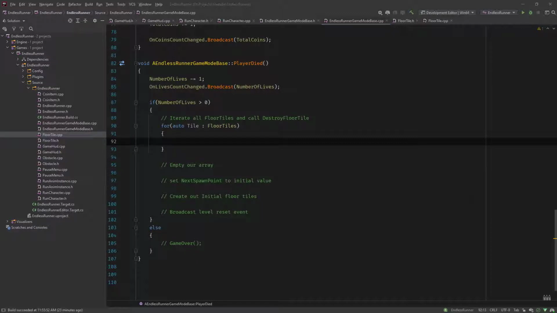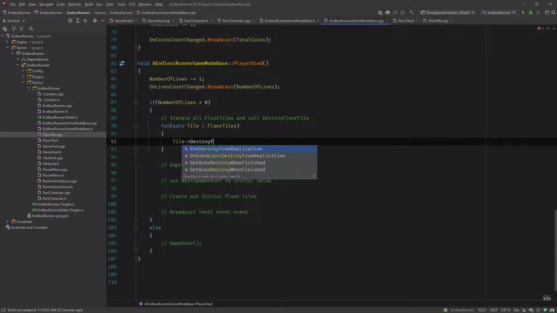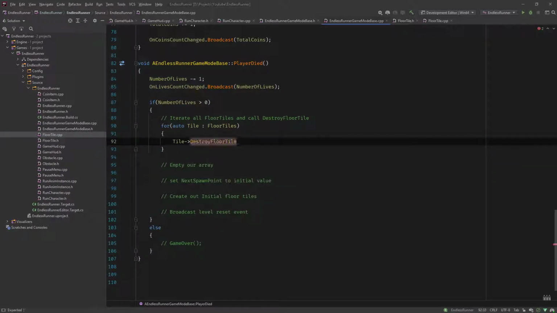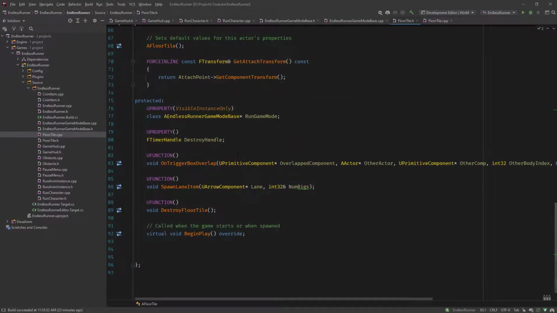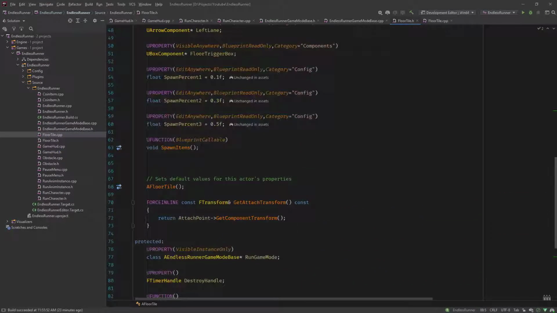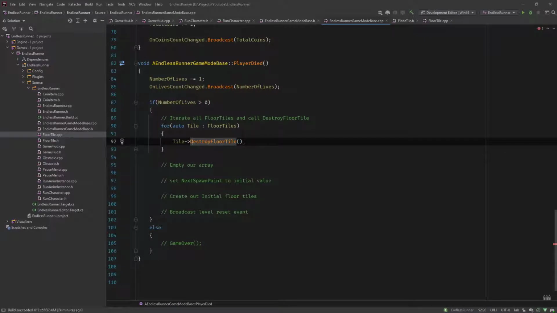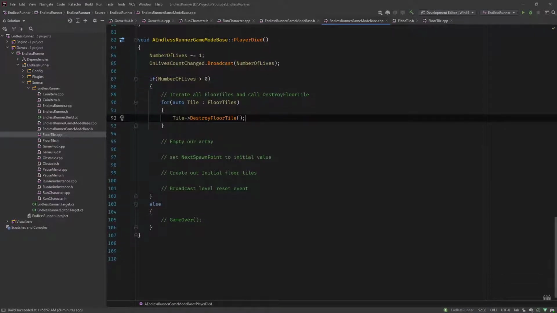And then we call tile.destroy floor tile, which exists already, but there is a small issue. When we hover over it, it says member is inaccessible because it might be protected and we can't access that function. So let's move this up to here and make this maybe blueprint callable, just in case you want to call it from blueprint someday. And now this function works. Add that semicolon.